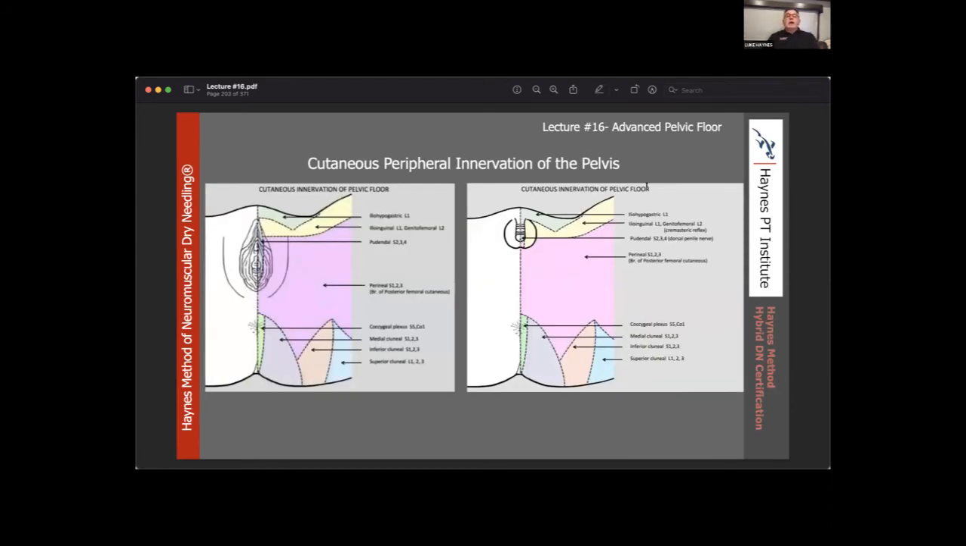So we take a look at our cutaneous peripheral innervation of the pelvis, and we see our iliohypogastric, our ilioinguinal, our genitofemoral. Below that, we see our perineal, and then more centrally pudendal. Then we get further lateral, our coccygeal plexus, our cluneals, providing all that innervation. Perineal, S1, S2, S3, being a branch of the posterior femoral cutaneous. Again, the pudendal being more approximated to that midline.